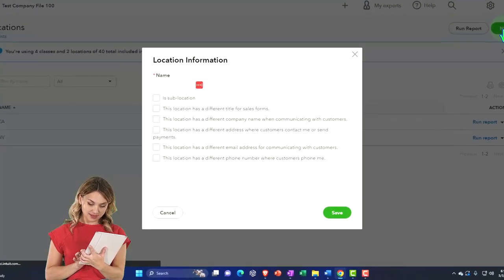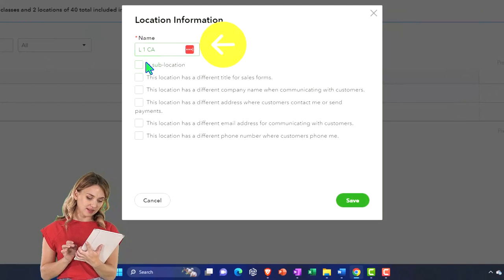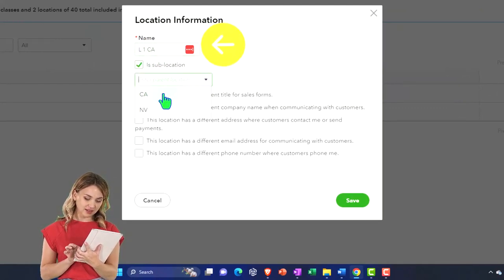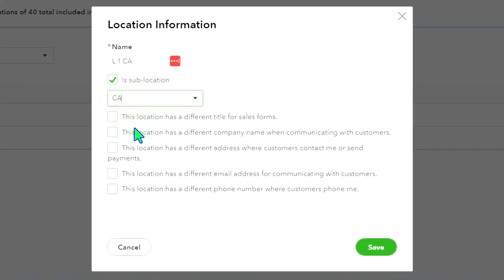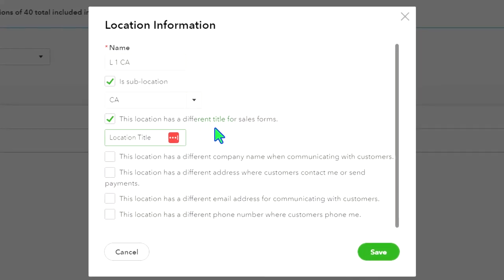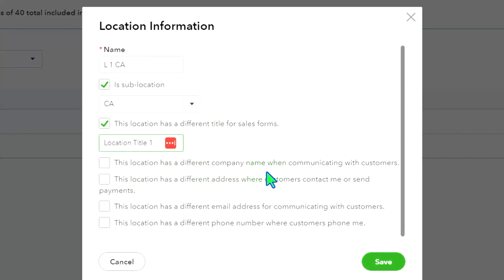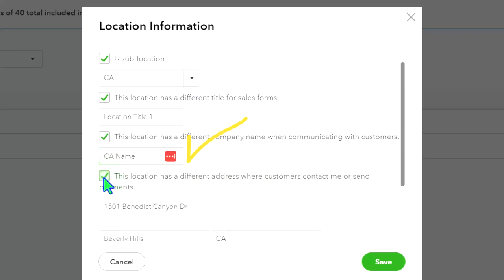So if I say new item, let's say this is location one for California. I'm going to make it a sublocation here now. So I have California, and it's a sublocation of California. And then you've got these other options that you don't have on the class tracking. So this location has different titles for the sales form. On the sales form, maybe you have a different title, so I'm going to say location title one. This location has a different company name when communicated with customers. So this is going to be California name, right? It has a different name, and that gives you that flexibility for those external communications.